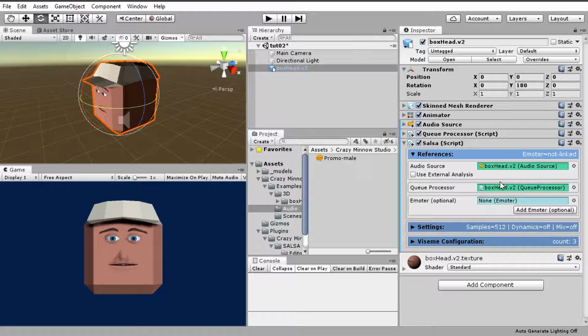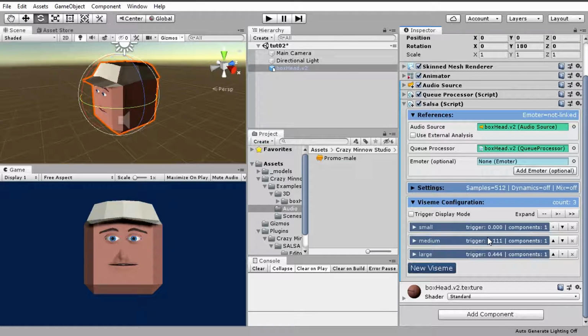And we can pause it, start it up again, or stop it. Okay, in a nutshell, that's setting up Visemes.